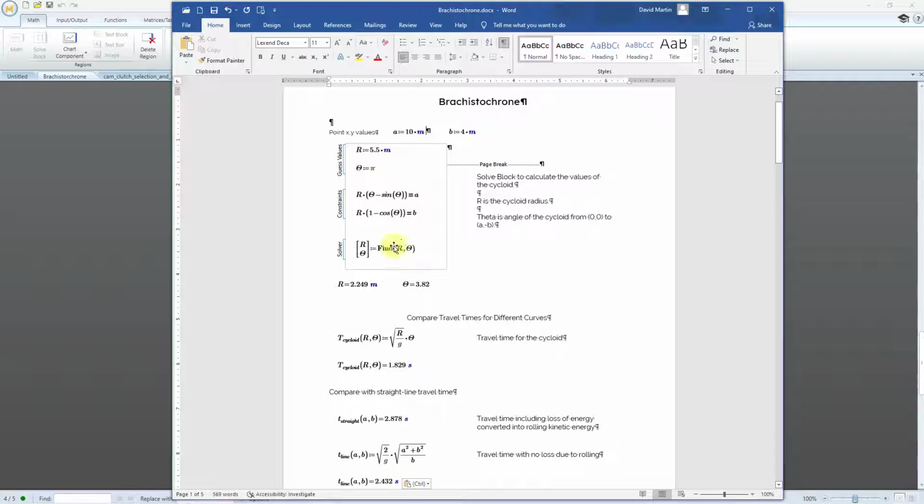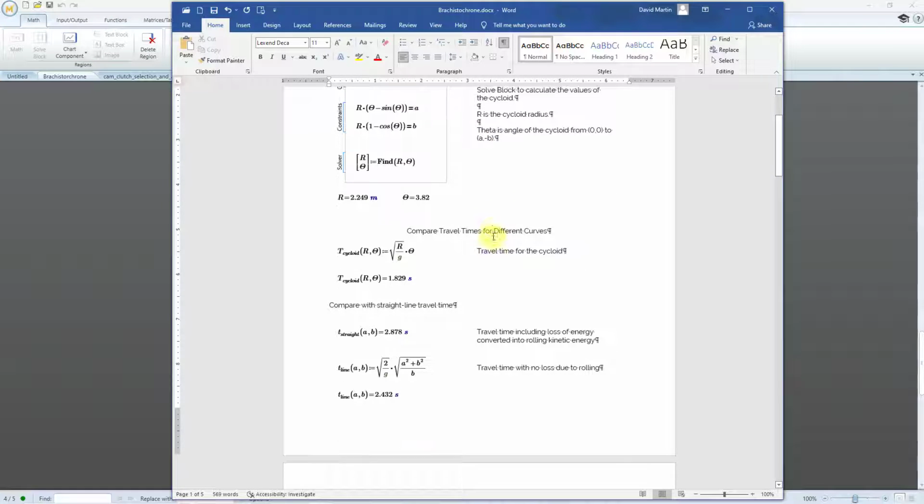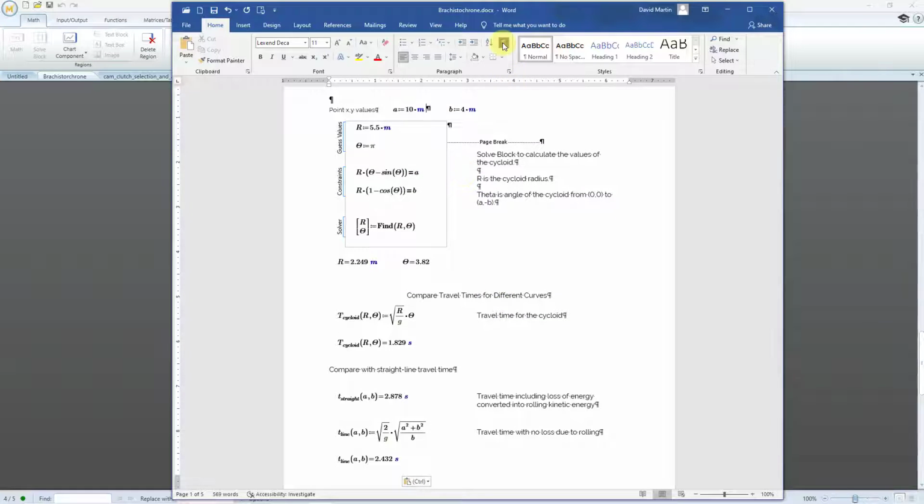What I find really neat is that it will even copy over complex constructions like a solve block. And you can see what we have in here. I'm going to turn off the paragraph marks. Actually, let me leave them on for a second.